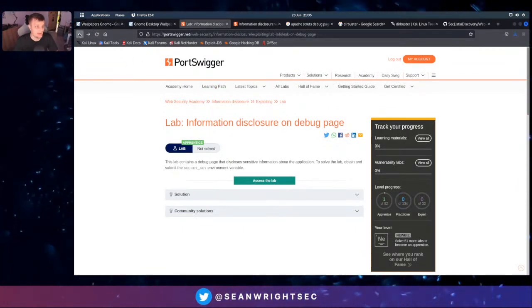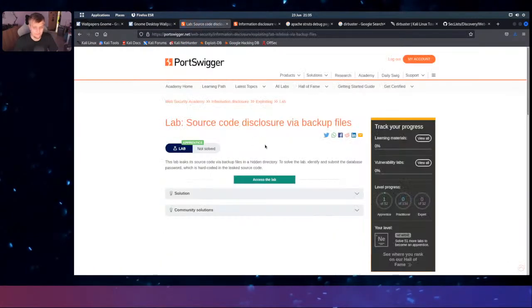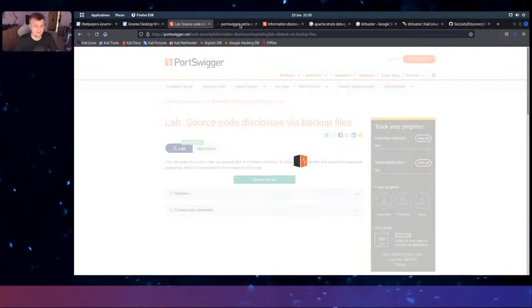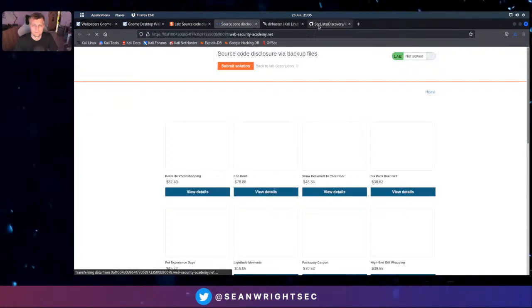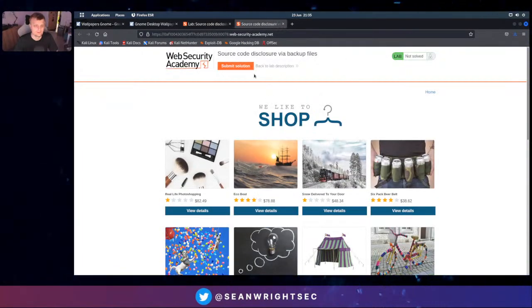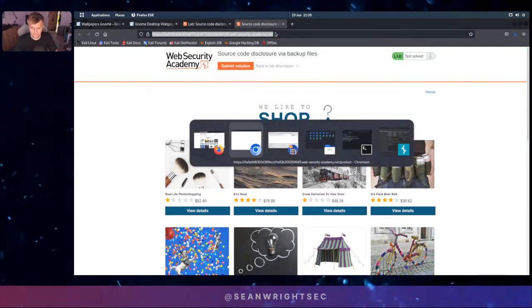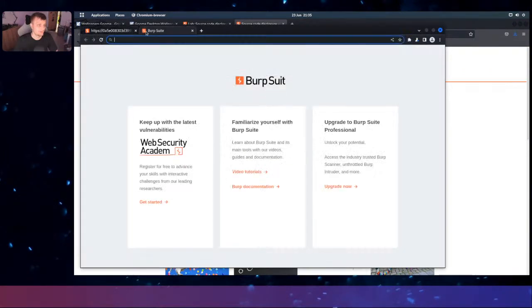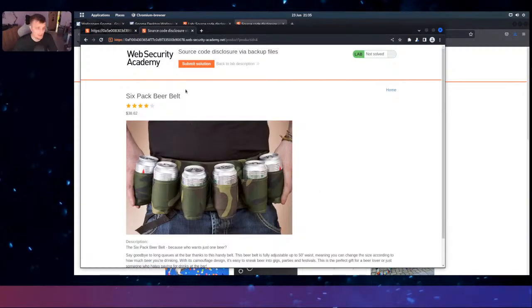We'll come back to this lab. I have no idea. I'm not an Apache Struts guru, so this one might be a bit more useful. So let's go off and access this lab. I'll just close these out, and do this in a new tab. There we go. Okay, so it looks like the same kind of app. And this is source code via backup files.